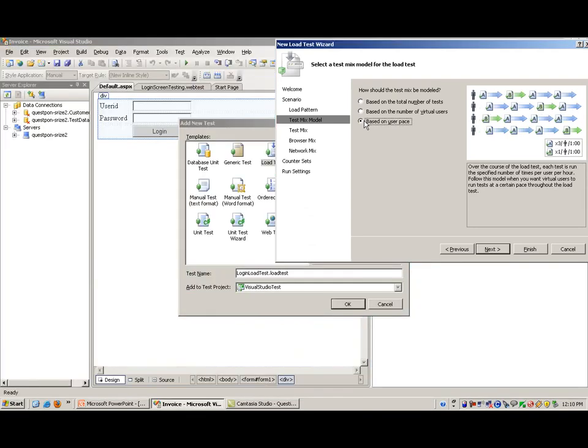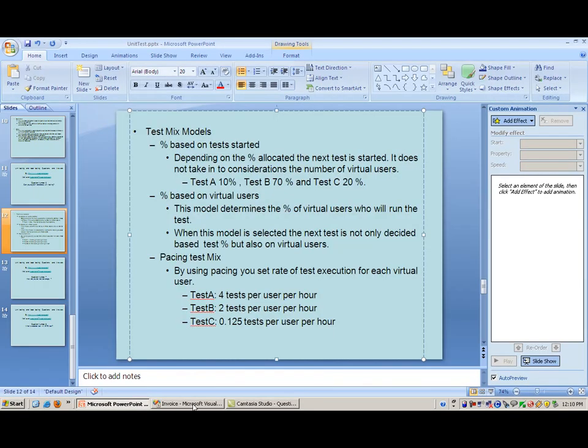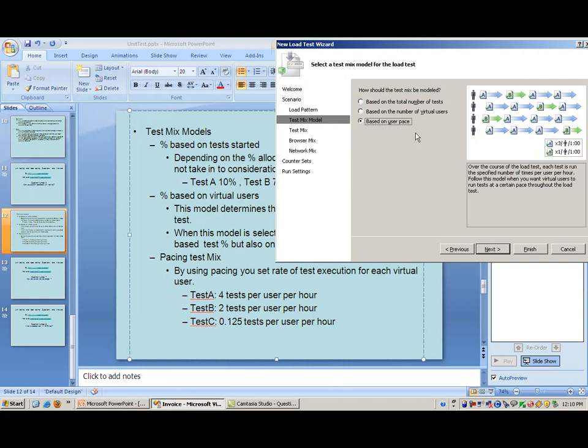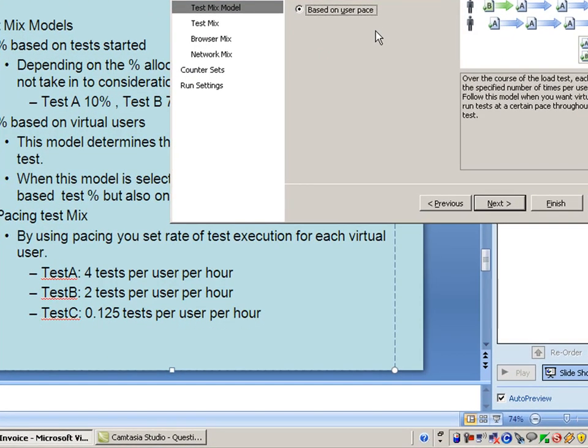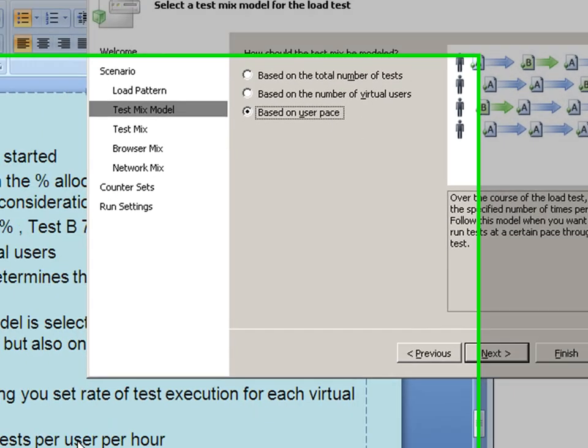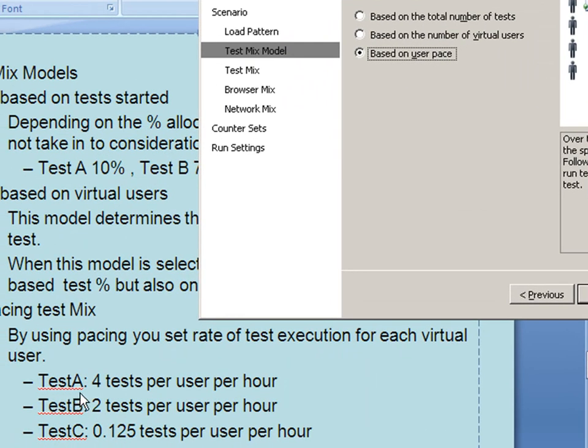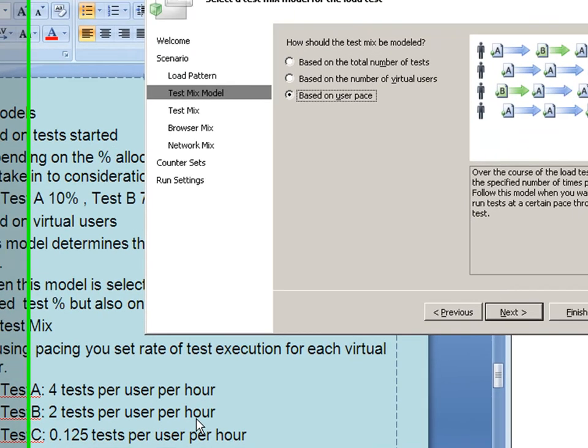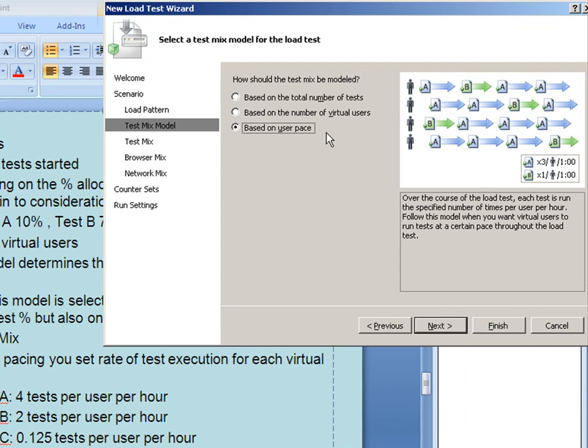The third criteria which the test mix model gives us is based on user pace. So in case you want to not only set the percentage of the number of virtual users and the test, but you also want to set the rate of test execution for each virtual user, you can use this option. So for example, you can say that test A should run 4 tests per user per hour, and test B should run 2 tests per user per hour. So if you want to specify the rate of test execution, then you can use this test mix model.